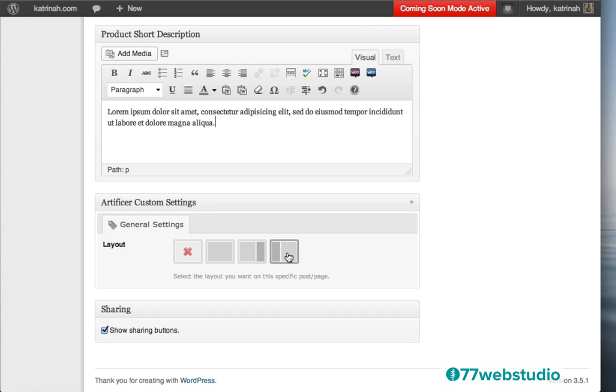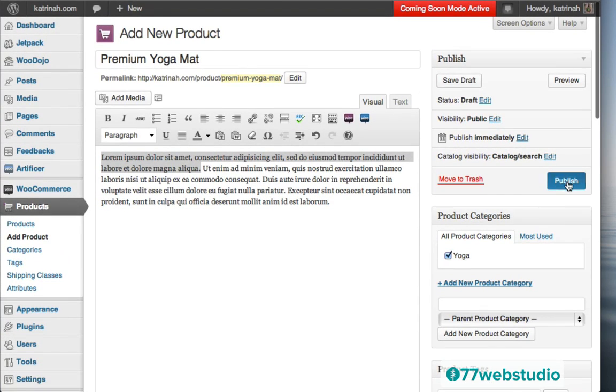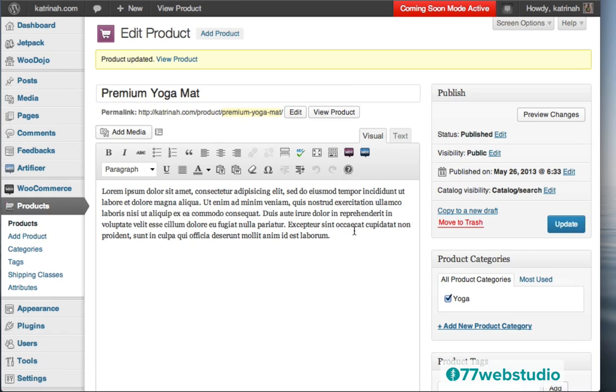So since this is a product page, on my product pages I prefer to have simply the product because I don't want to have anything distracting a potential customer from checking out my product. So I usually don't like having any sidebars on my product page. So I'm going to click on this one right here to make sure the layout is full width, and then I'm going to scroll to the top and I'm going to click on Publish to publish this product. Once your product has been published, the next step is to add more products to your product catalog.